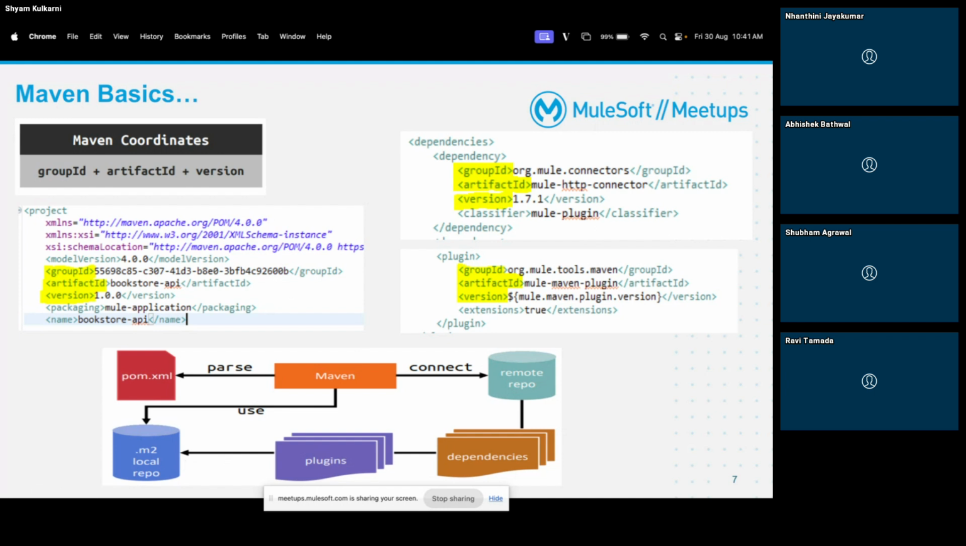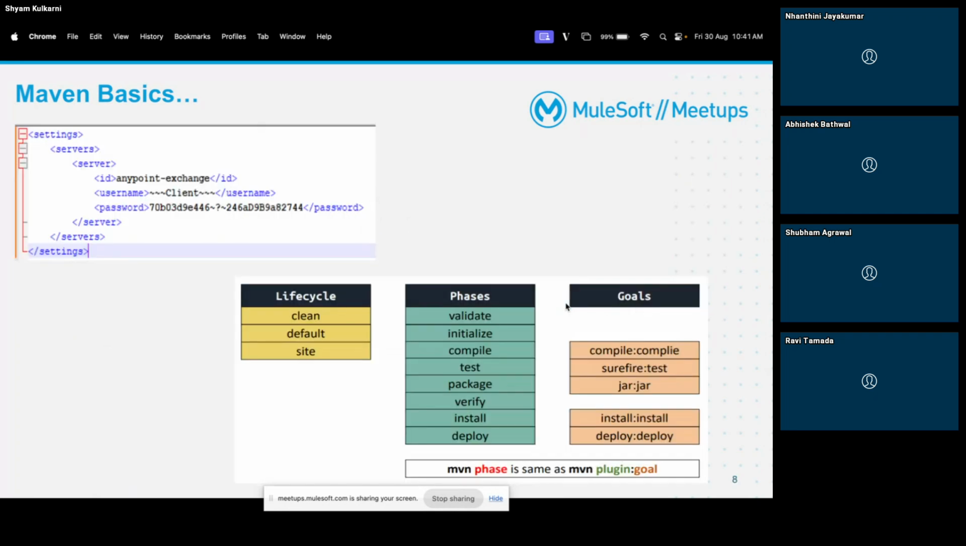But how does Maven find them? When Maven is parsing the pom.xml, and if it doesn't find them in the local .m2, it goes to the remote repo. But what is that search parameter? How does it search in the central repository? So Maven uses Maven coordinates, group ID, artifact ID, and version combination, for everything like projects, dependencies, and plugins which are defined in the pom.xml, like here. These are examples of the Mule HTTP connector and the Mule Maven plugin. So this is a dependency and a plugin.